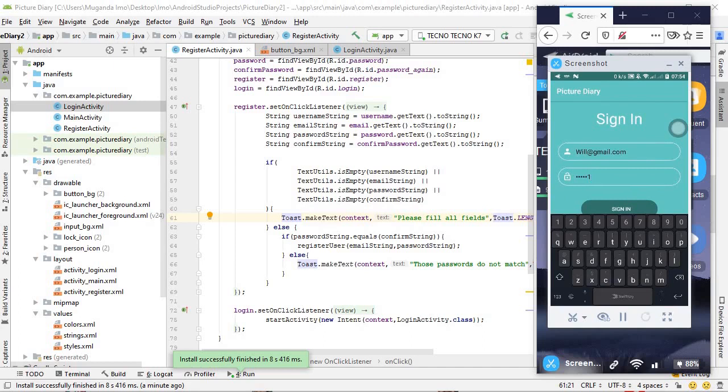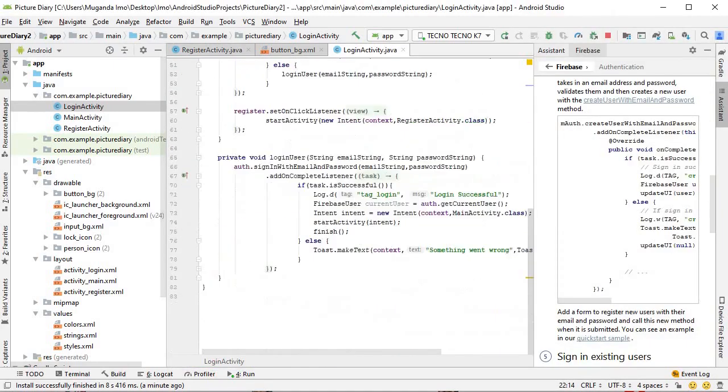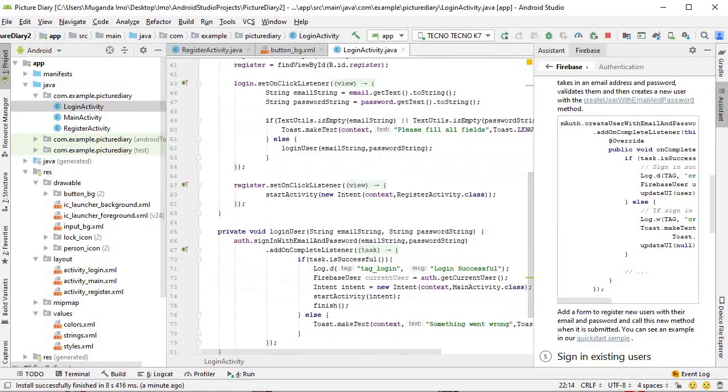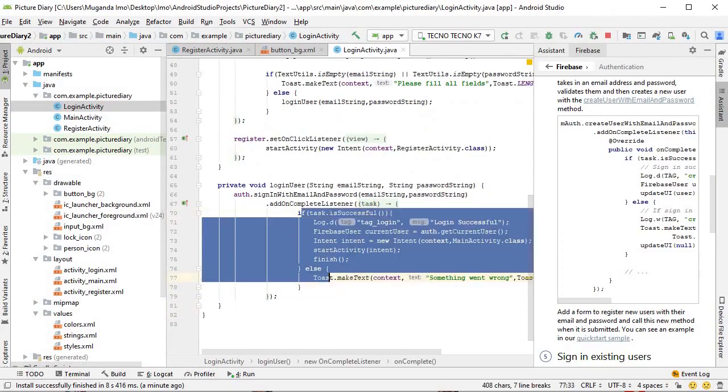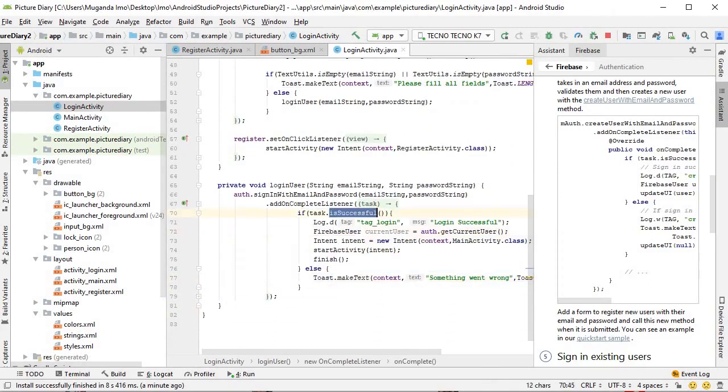I'm getting my authentication, and also let me put the wrong password. So 111, and then a character. I hit sign in, and it says something went wrong. Very good. So it's running this code. In this if statement, it saw that the task was not successful, so it ran the else clause, and it gave me something went wrong, so that's good.